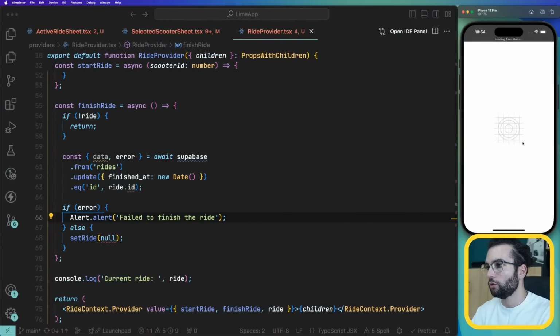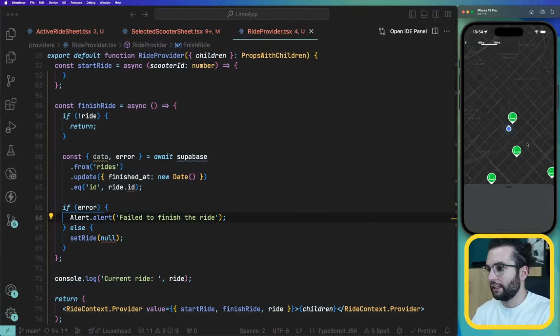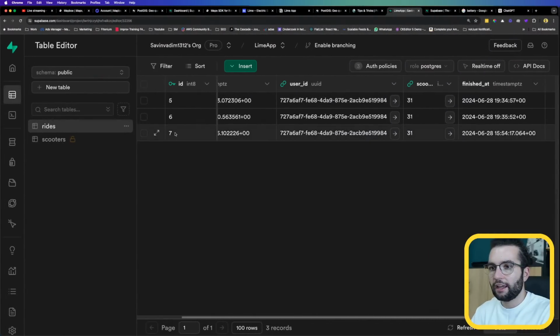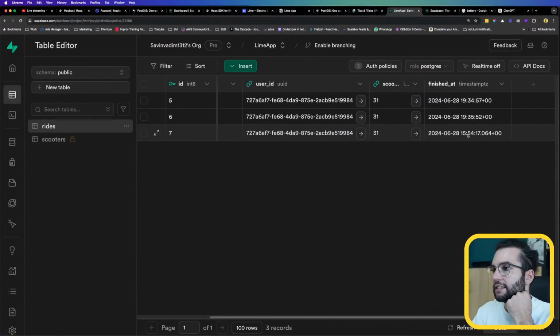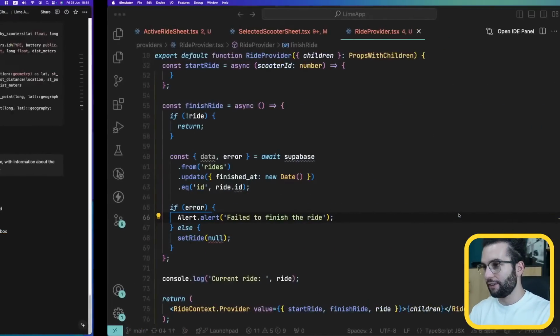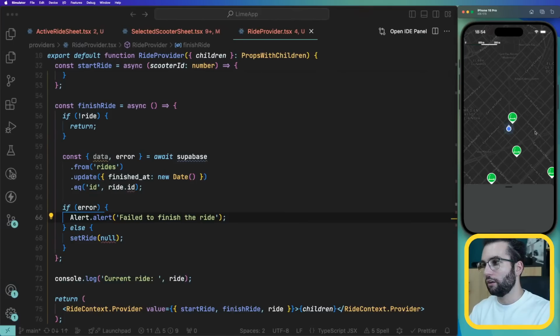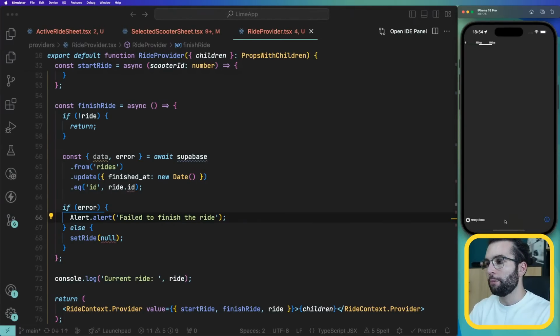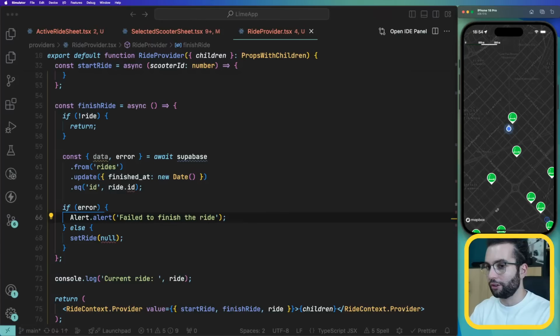If I reload and press finish journey, it removes from there, and the one with 7 correctly sets the time. The time 15, yeah, plus 0. I think it's correct. Yes, if I open it up, it's the same time as in my time zone. Okay, that's good. That means that now if I reload, it's not going to open up the current ride because there is no current ride, and I can go ahead and start a new one.